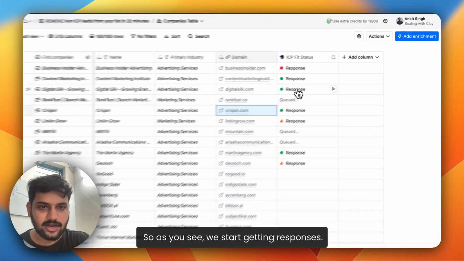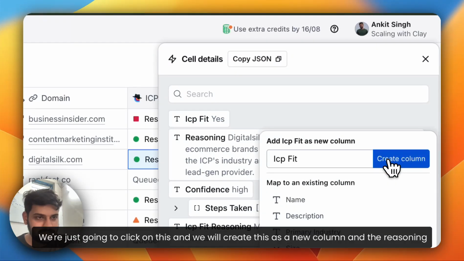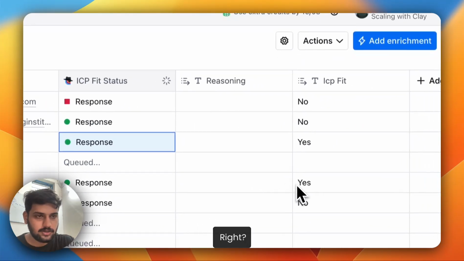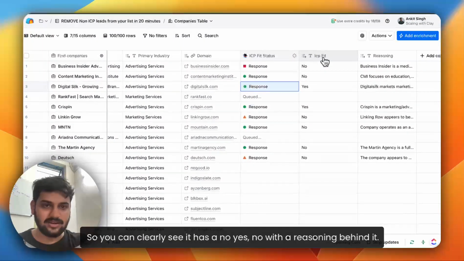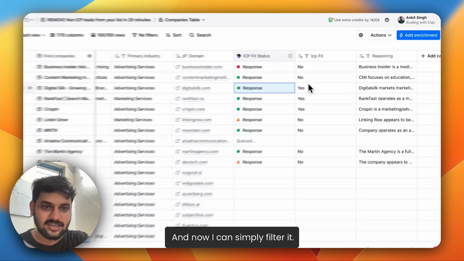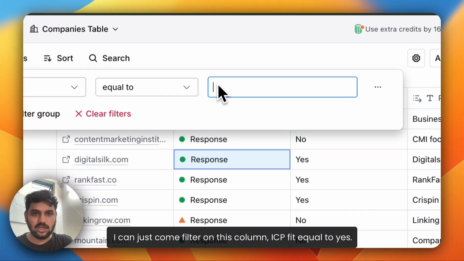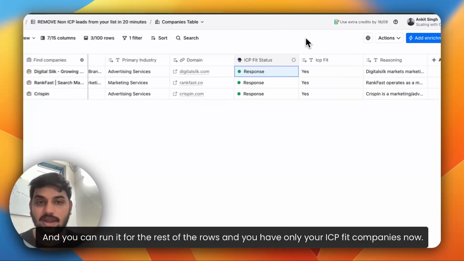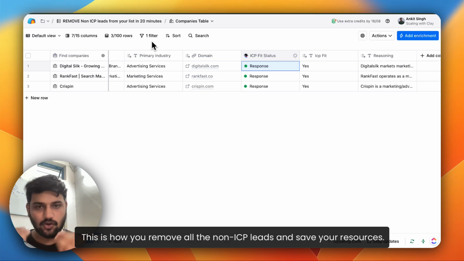As you see, we start getting responses. We're just going to click on this, and we will create this as a new column and the reasoning as a new column. That's it. You can clearly see it has a no, yes, no with a reasoning behind it. And now I can simply filter it. I can just filter on this column, ICP fit equal to yes. And you can run it for the rest of the rows, and you have only your ICP fit companies now. This is how you remove all the non-ICP leads and save your resources.